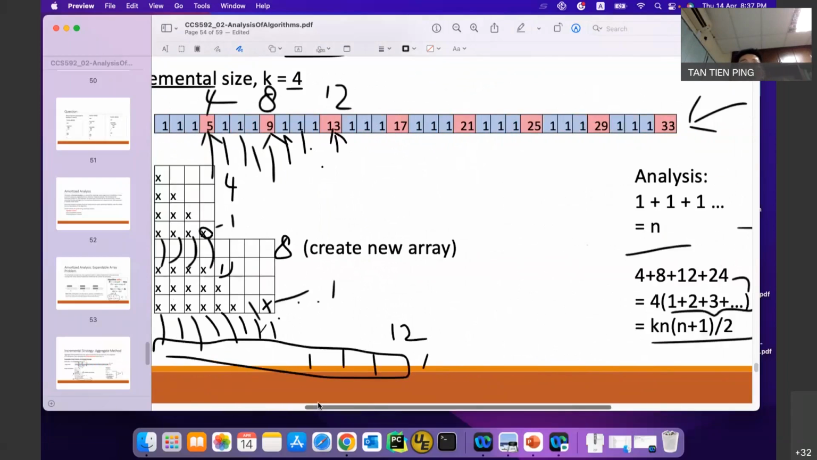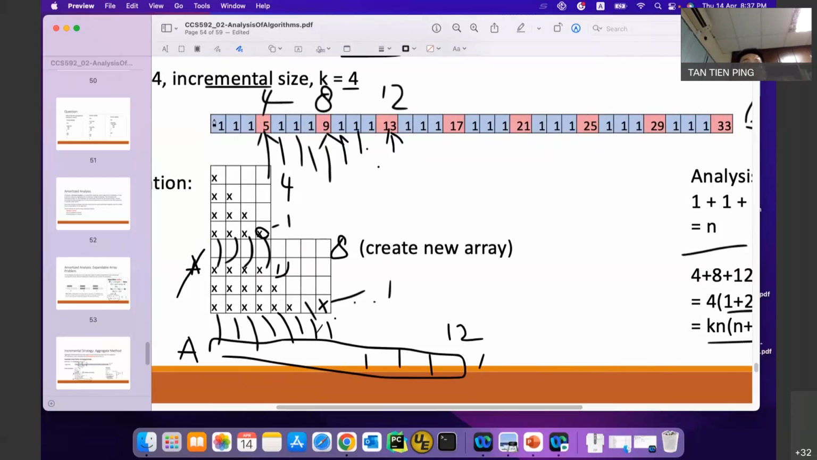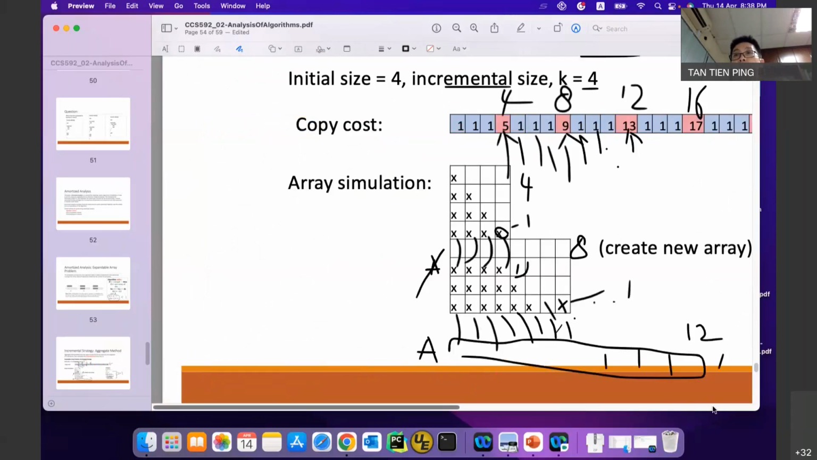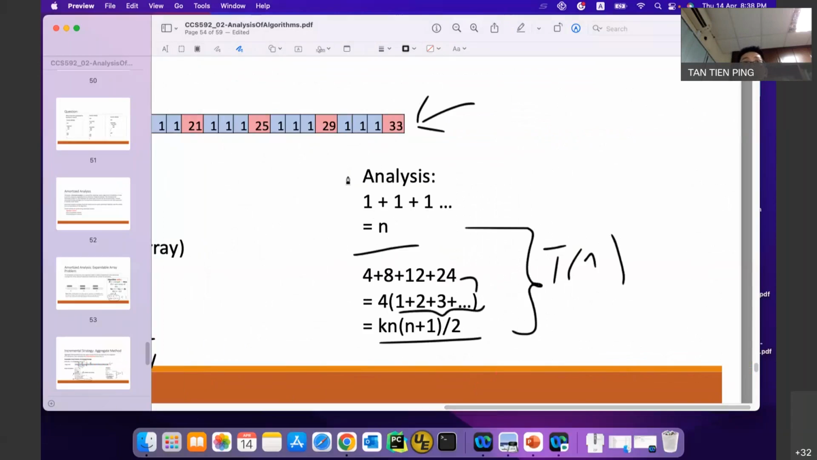So how to analyze this cost here? To make our analysis simple, we break this into 2 parts. We take out all the 1s, 1, 1, 1. If we take out all the 1s, then this 5 becomes 4, 9 becomes 8, 13 becomes 12, and this 17 becomes 16, right? If we take out 1, 1, 1, then there will be a total of n 1s.